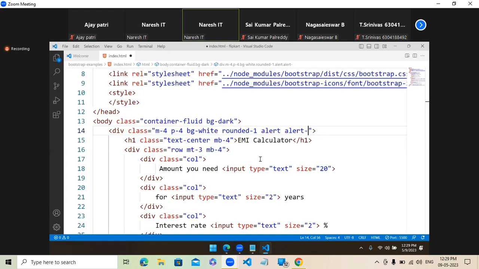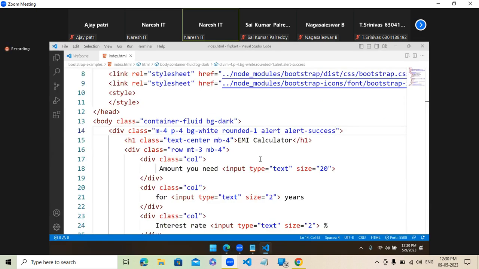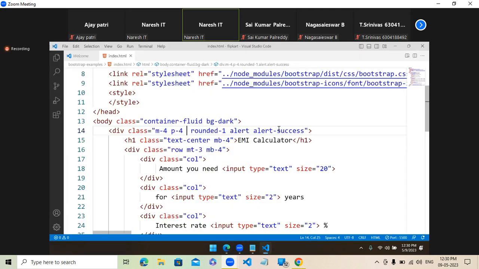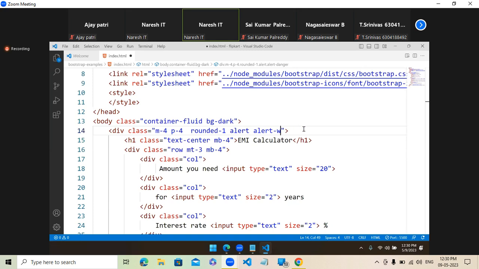Actually, alert has success. That means it will be alert success. You see green color text will be there, right? So actually we can define like that, alert success, because I gave the background white. If I remove the white background now, alert success becomes like this. We have alert danger, and you can see it will be like this. You have alert warning, and it will be in this way.